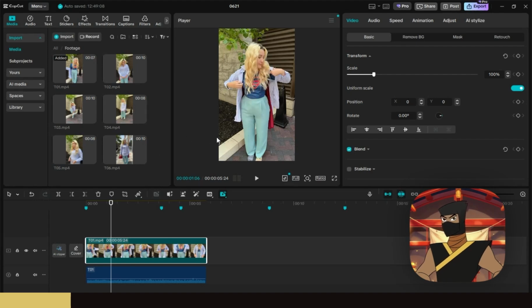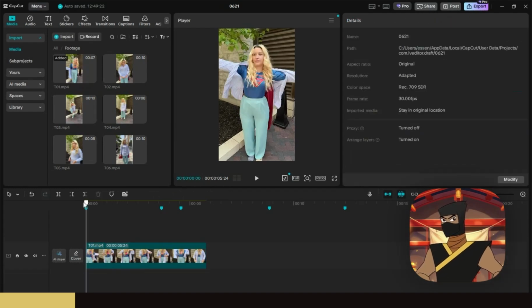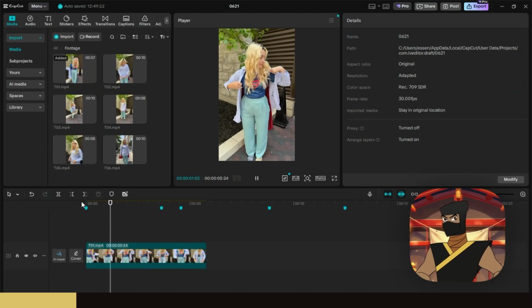Or if you do Control Shift, oh, okay, maybe it's Control S or Control Shift and S. That will extract the audio, and then you can just click on it and delete it. You don't really need the audio.